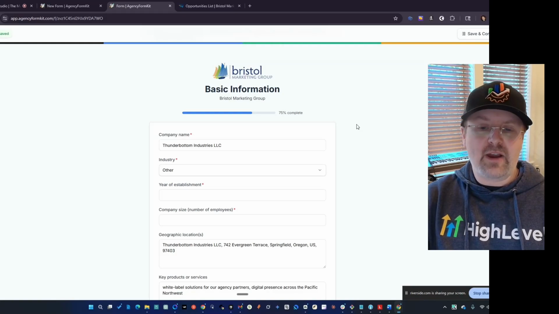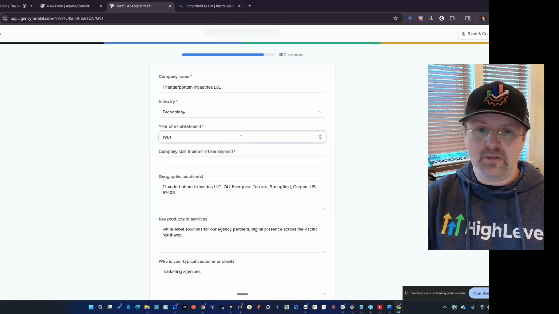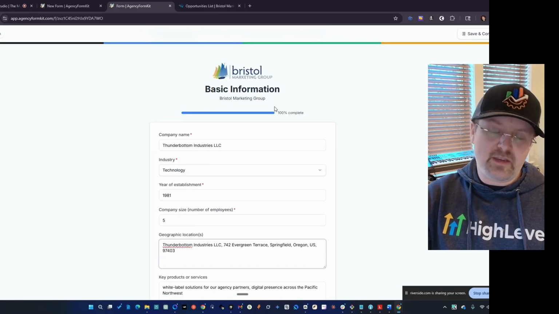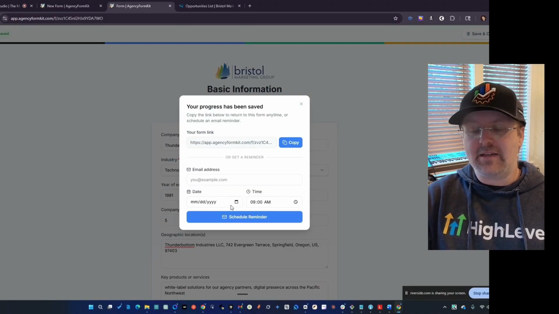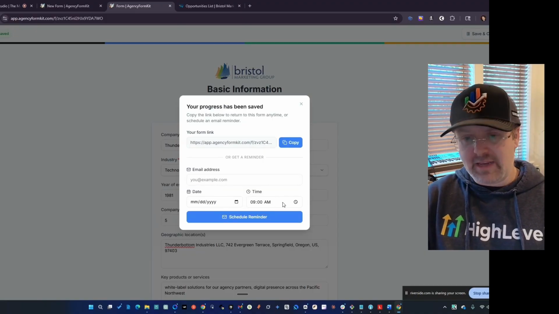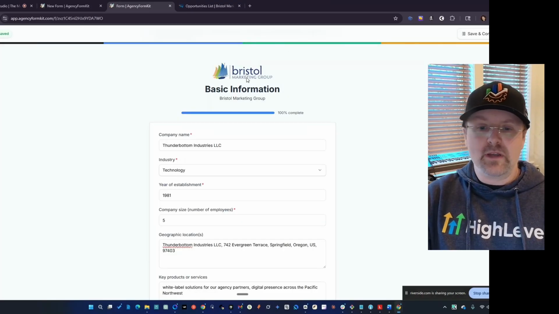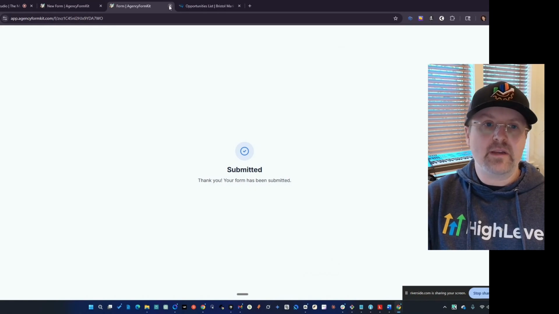Now they can look at this and they can simply answer the few things that they need to, and now they're all complete and they can hit submit. If it's a huge form and they want to come back later, they can always hit save and come back at another time, and they can copy the link, or they can put in their email address and the date and time they want to be reminded. And then they'll get an email saying, hey, come back. This is the link to do that. So all pretty awesome. When you hit submit, it says it's submitted and it's all done.